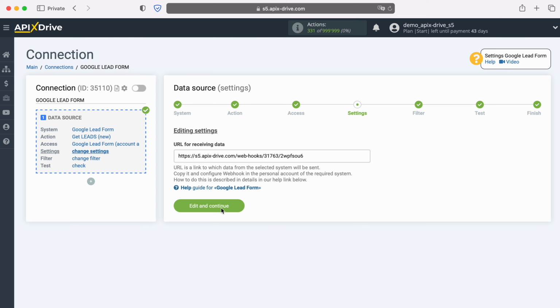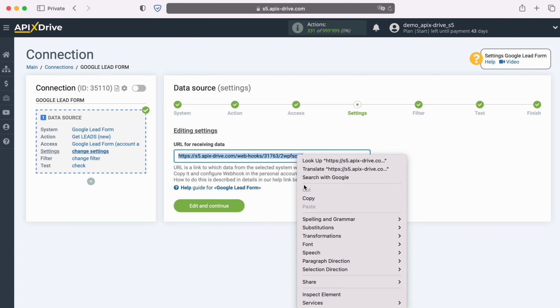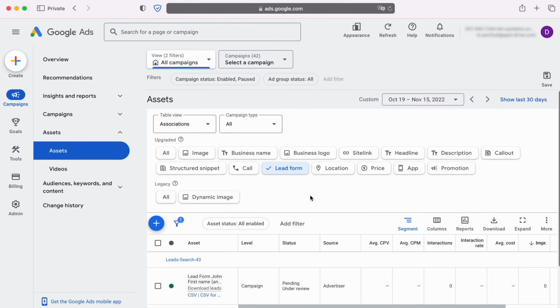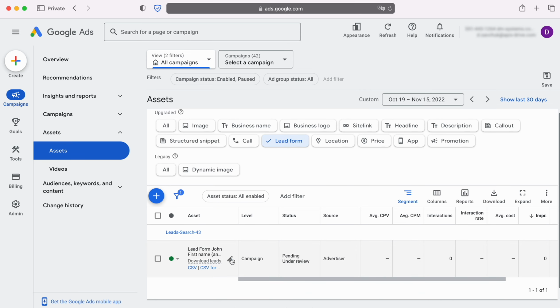At this stage you see the URL for receiving data. It is to this URL that new data from Google Lead Form will be sent. In order to continue setting up, copy the URL and go to your Google Ads personal account. Next, go to the Assets section and select Lead Form. Let's move on to the settings of the form by which we want to receive new leads.